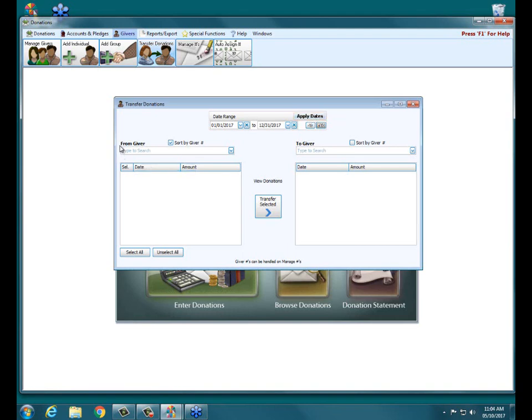So the way this works is it's going to transfer a gift or a series of gifts from the person that you select on the left side underneath where it says From Giver to the person's record that you select on the right side underneath where it says To Giver. So for the example we're going to show in our presentation here today, we're going to use Miss Jane Knox, giver number 12, underneath where it says From Giver as well as To Giver.